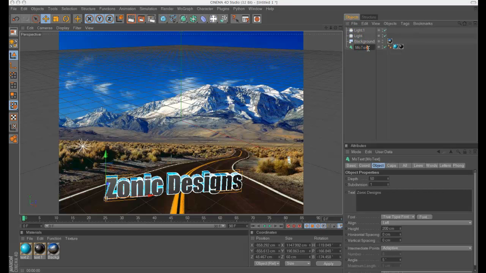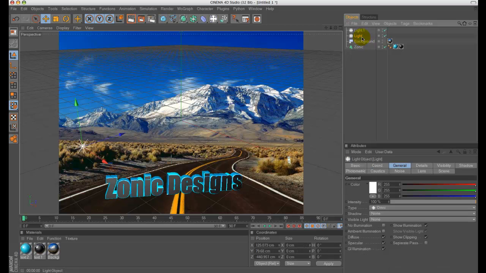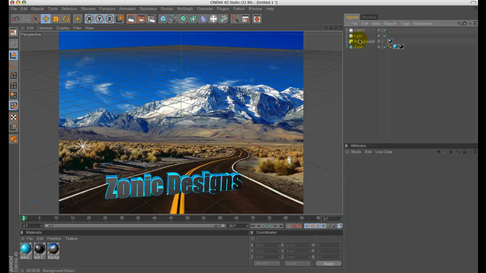The text, you can just rename this to whatever you want. I'm just going to go Zonic. Light 1 will be light. It's light 0.1, background, that's you.